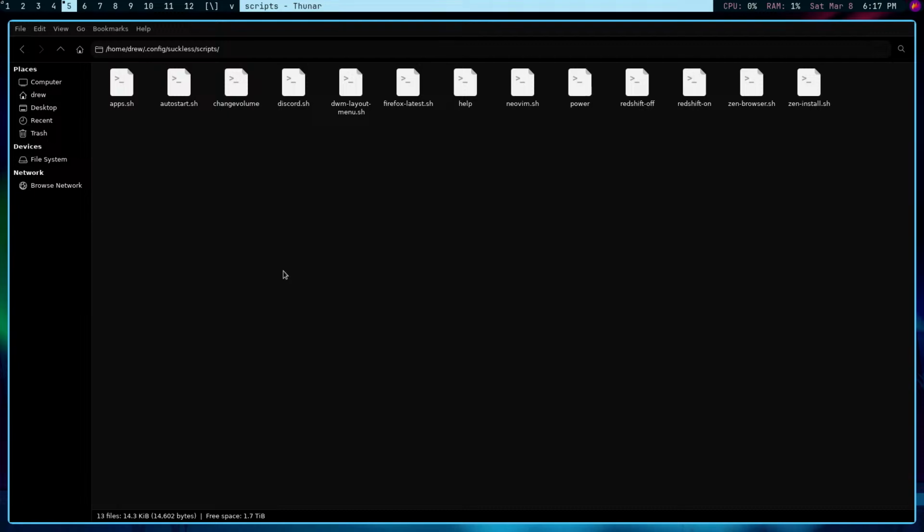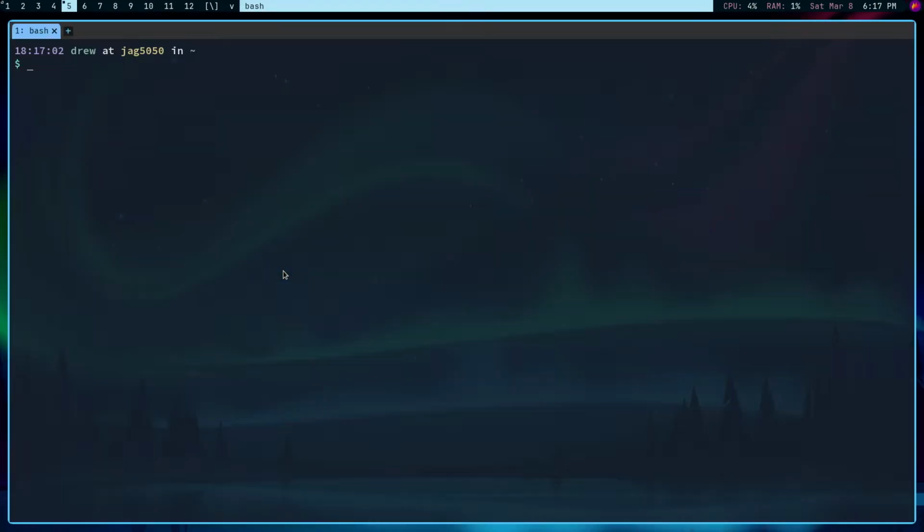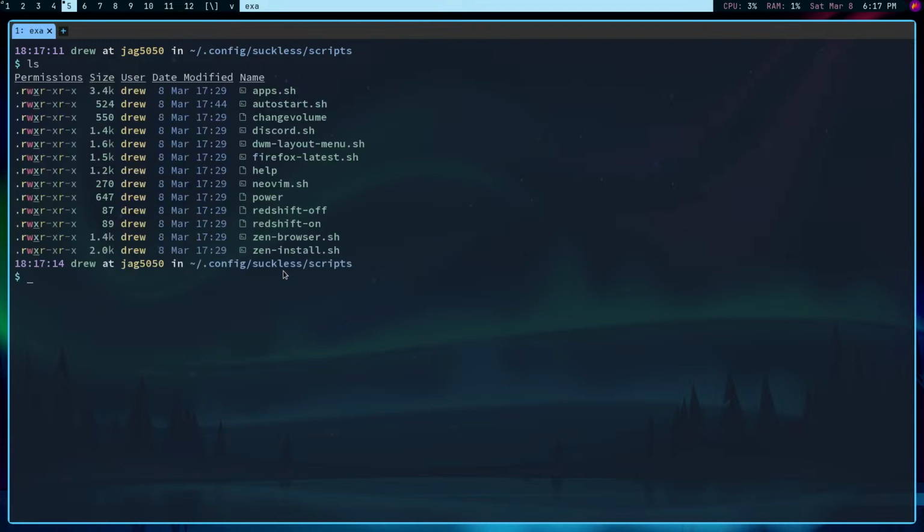Okay, apps. Let me go ahead and close this, and I'm going to open up a terminal and just say go to .config, suckless, and then the scripts directory. Okay, and now ls. You'll see that I have a bunch of things. So I have put these scripts in there for you in case you want them, okay?